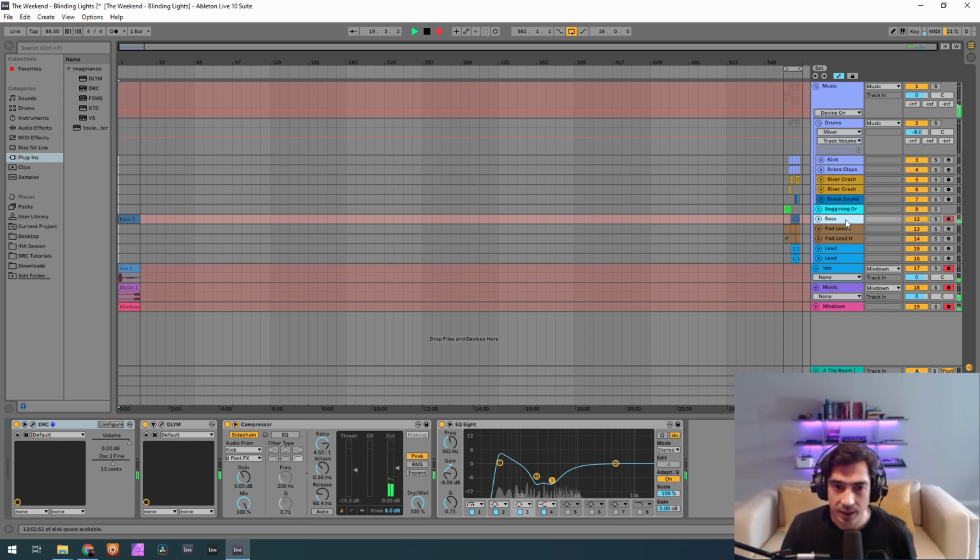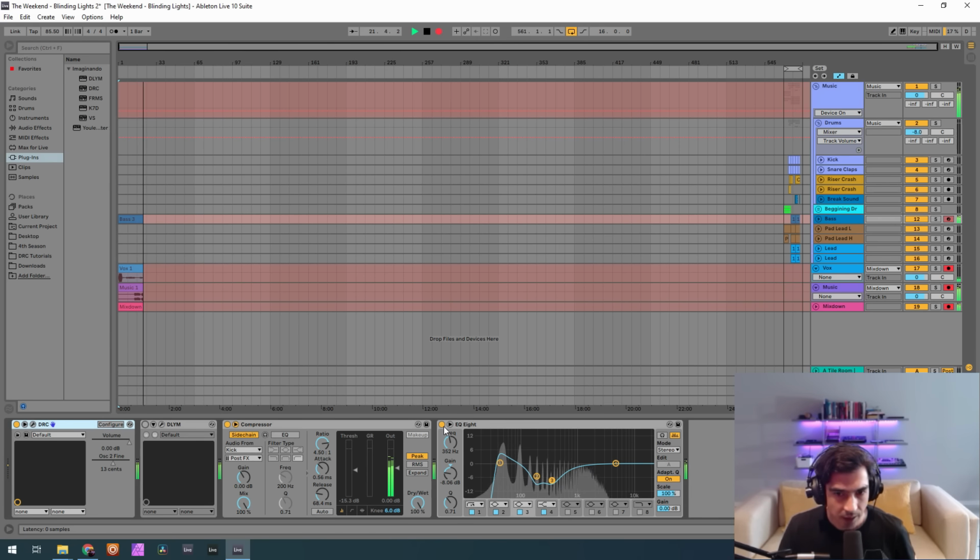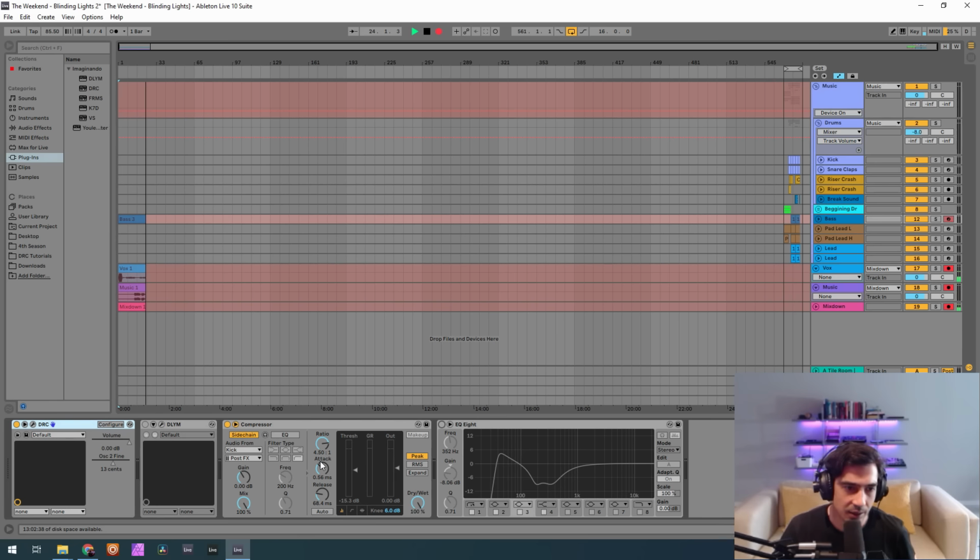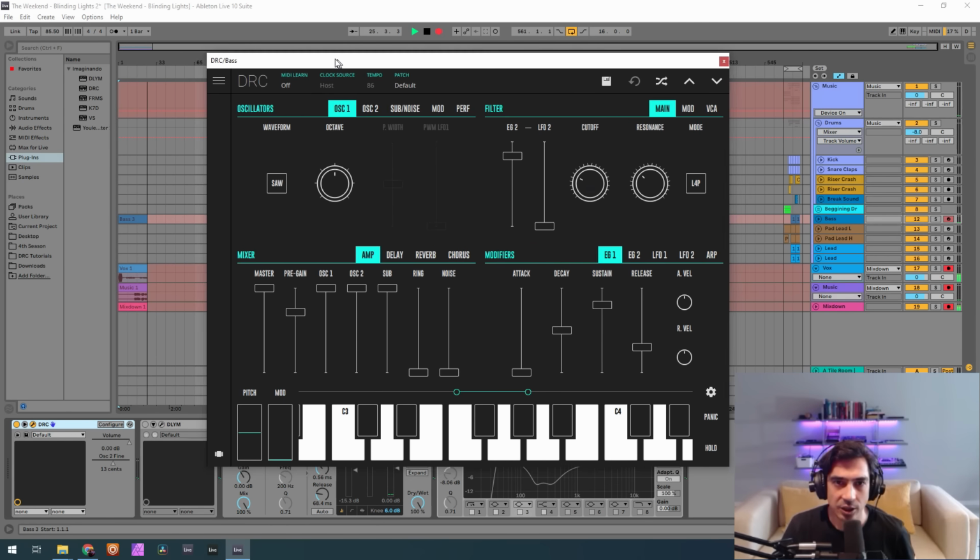Okay, this is the bass. I'm gonna turn off the delay modulator for now, and this equalizer. The compressor here is only doing sidechain on the kick, so we'll leave it for now. Bring back the default patch.